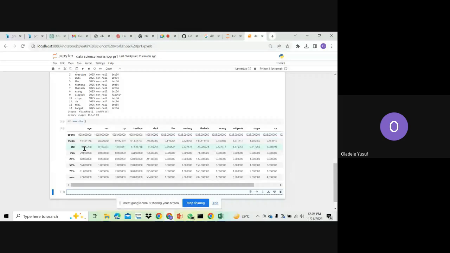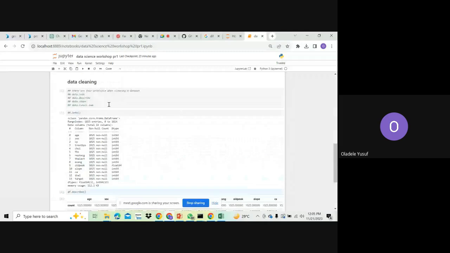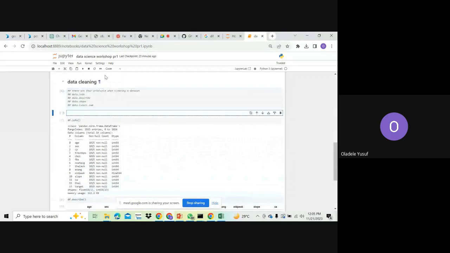Then standard deviation, then minimum value is 29, maximum is 77, percentage too. So the next one, let me just make it as a comment here. Okay, as a markdown. Let me make a markdown here. Markdown: information about the data sets. Then I can run it.